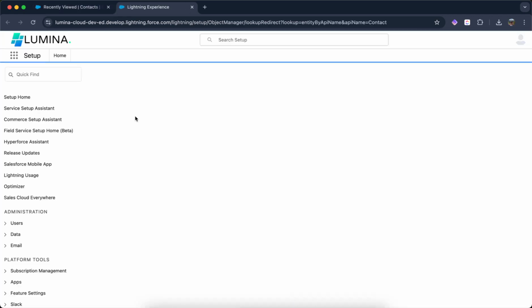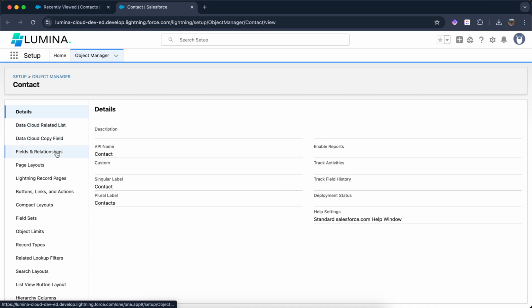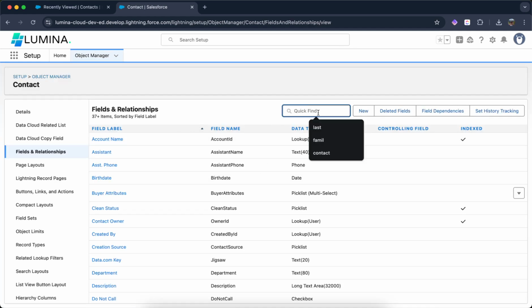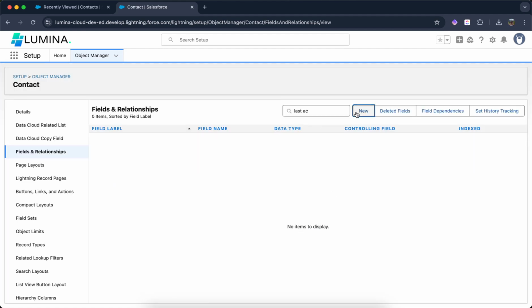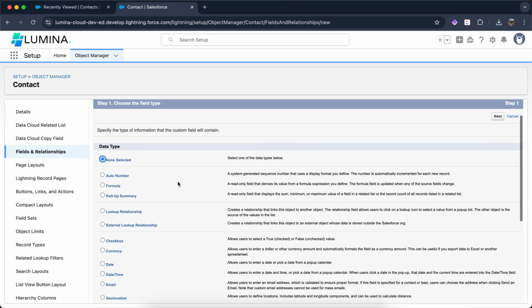So let's go jump into our contacts list view right here, and then we'll click our gear icon and click Edit Object. And then we're going to go to our fields and relationships, and we'll start looking for our last activity date. And you can see it doesn't exist yet. So we're going to click New to go ahead and create this field.